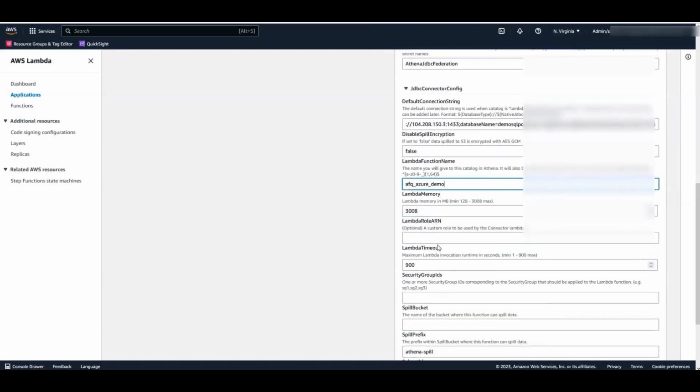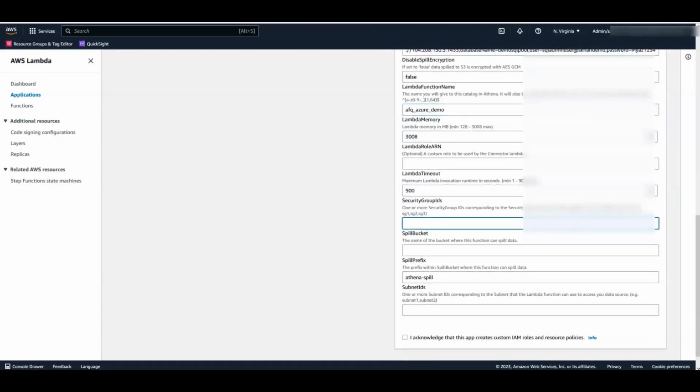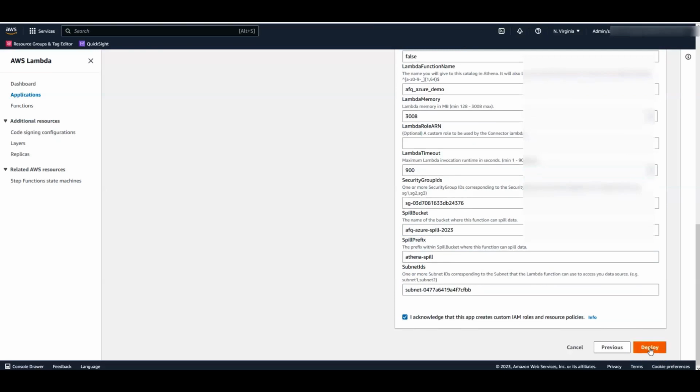Leave the memory and the roles as default. Put in the security group ID from the VPC. Provide the spill bucket name that we just created before this. We can leave the spill prefix as default and just get the subnet ID. Once done, you click acknowledge and click deploy.